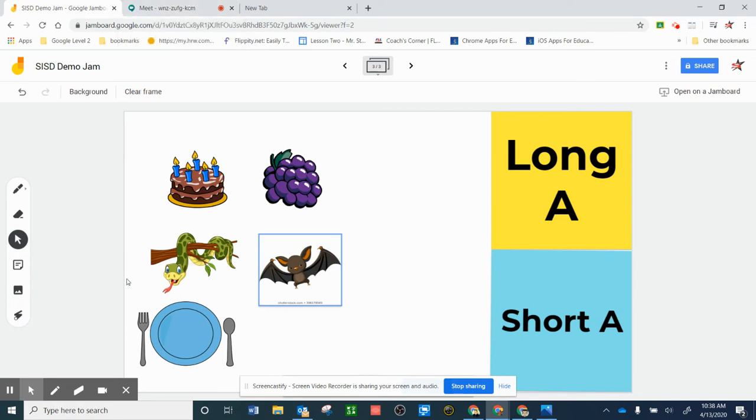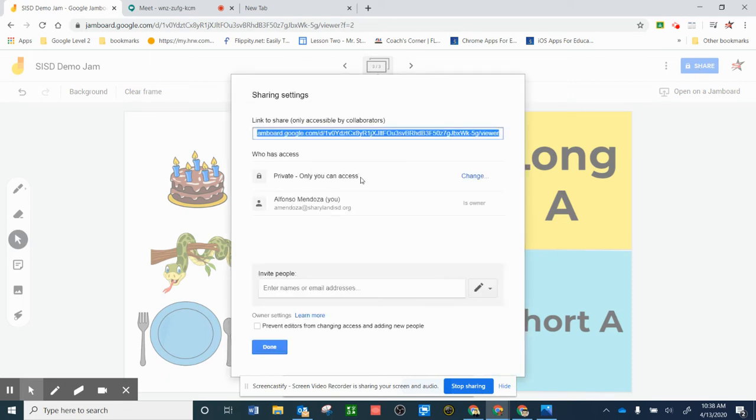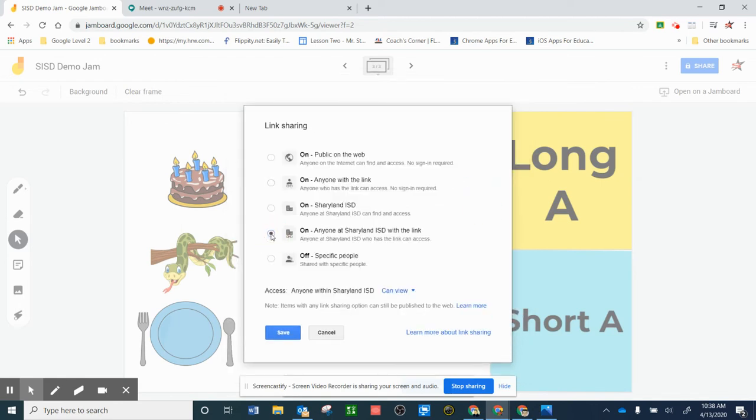So what you can do is set up your Jamboard ahead of time. And when you're ready to share, you can go ahead and click share, and notice that it's set to private. We can change this. If we click on change, we can say anyone at Sherryland ISD with the link can view, or anyone with the link can view.